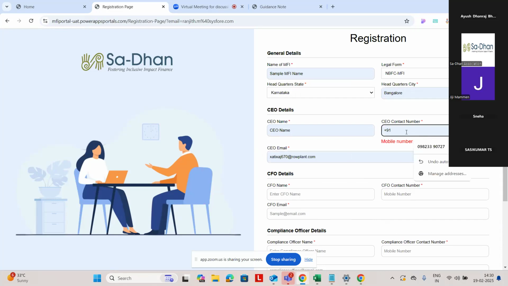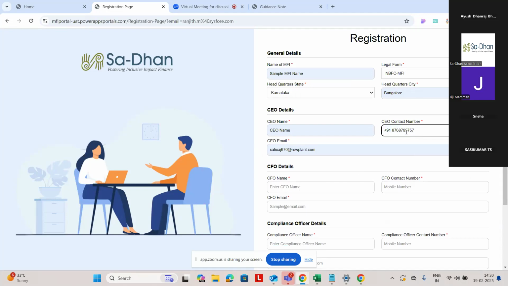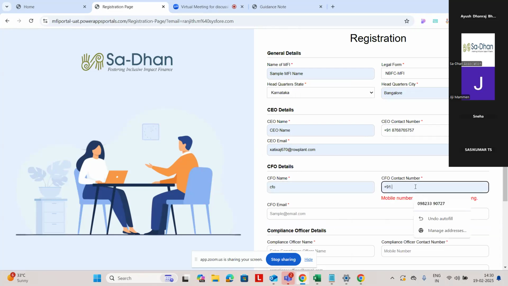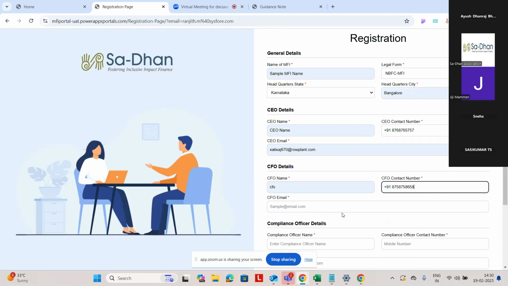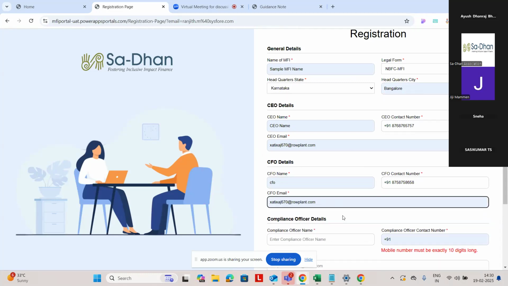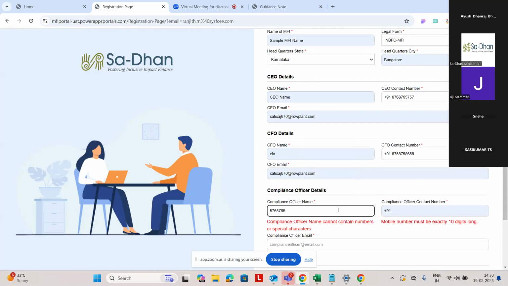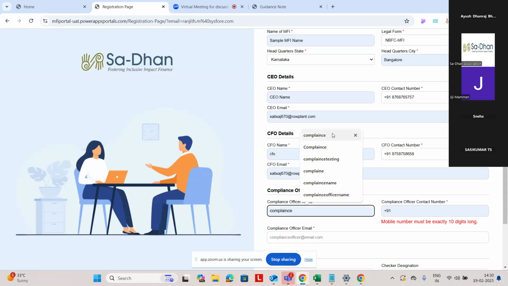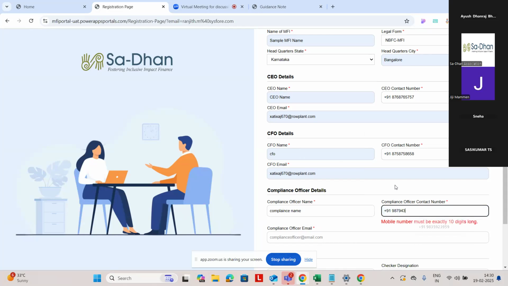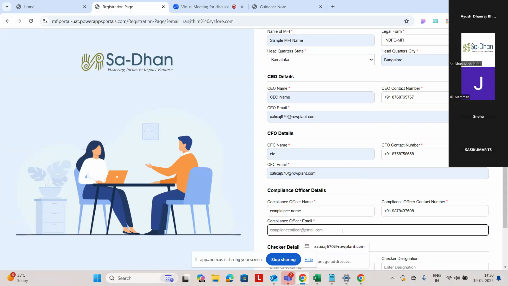Just to highlight this point, this is a one-time process, as the MFIs have to be registered onto the system. After this registration and onboarding process, the MFIs will get credentials. In case there is any updation of the data provided here during the onboarding process, let's say the contact number or email ID changes, or anything else that changes in this registration form, you will have to contact the Sa-Dhan team, which will be able to help and guide you through that process.